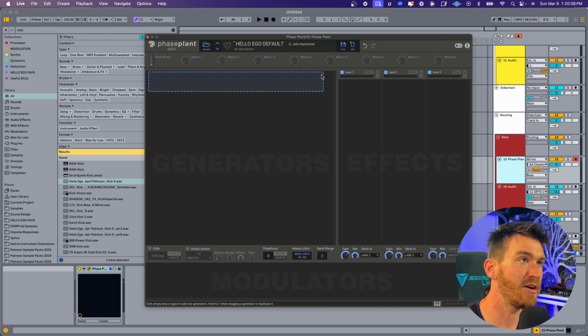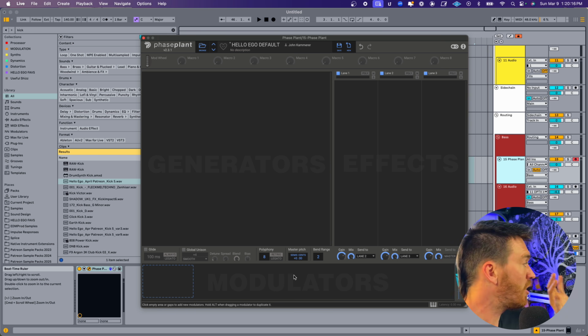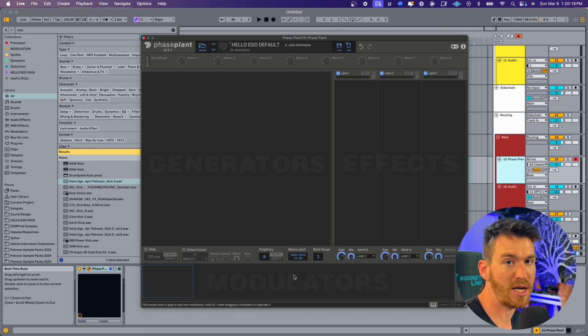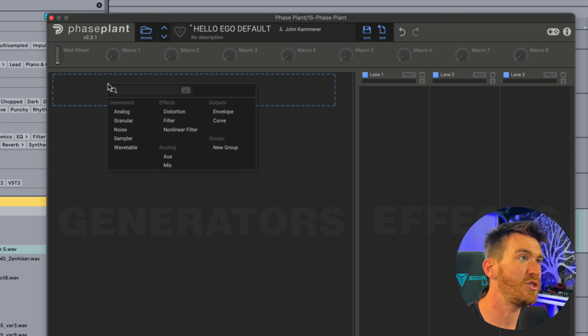Let me just make a clean slate here. So when you open up Faceplant, this is pretty much what you see. We have these three big sections: generators, effects, and modulators. Now, I mentioned that over here, my generators were these oscillators, and I was just using a wavetable oscillator called Osiris. Well, I can hover up here, click, and choose from my generators a wavetable.